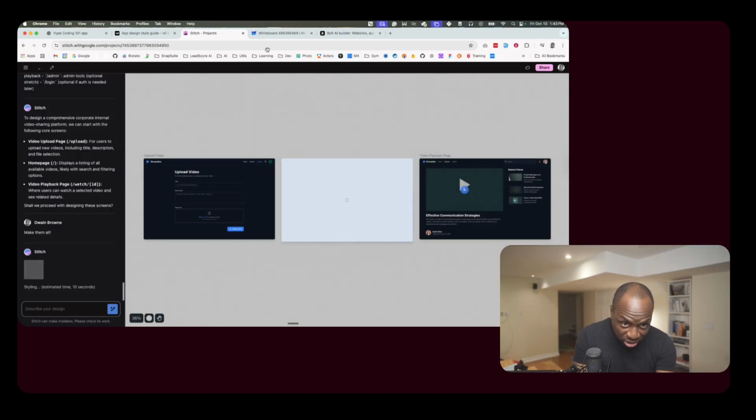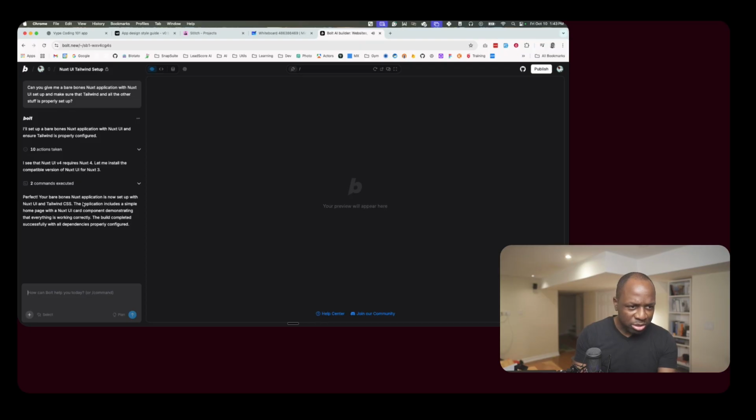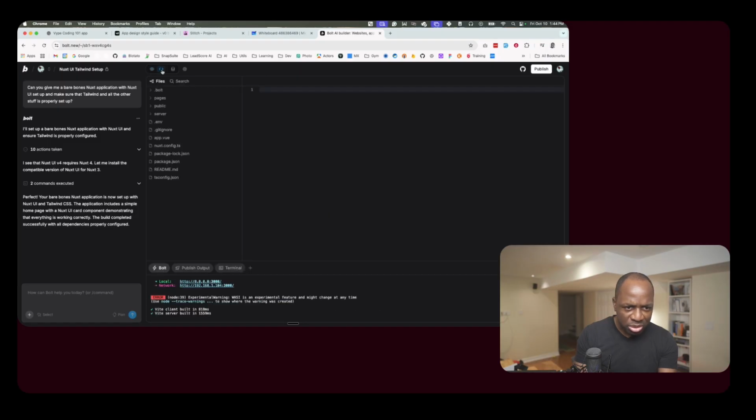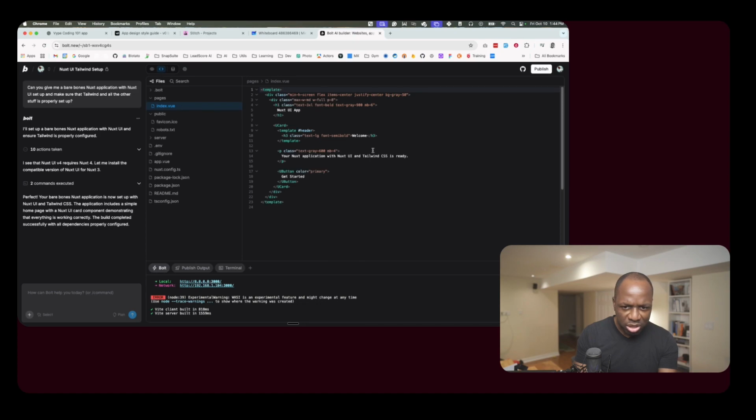Again, we're doing multiple things at once here, but I just want to make sure that we have some foundation. How's V0 doing? Come on, what's going on? I'll set up a bold bin, I'll set up nothing. Perfect, your bare bones Nuxt application is finished. Where's the code? Okay, so public pages, index page, welcome to.